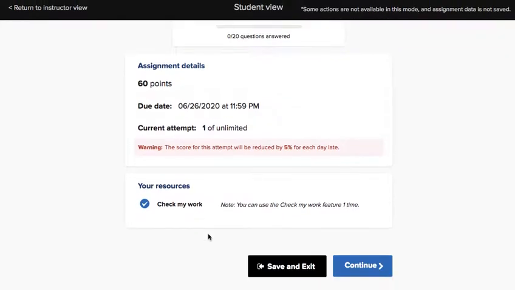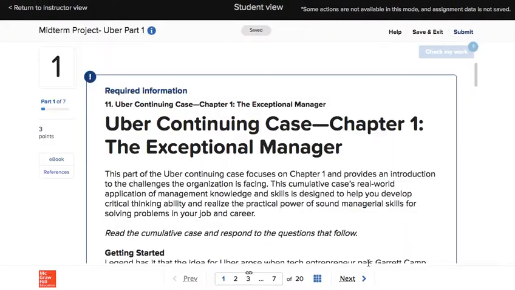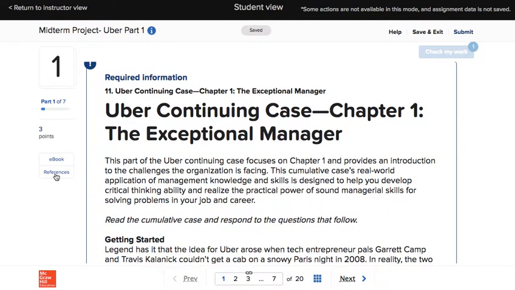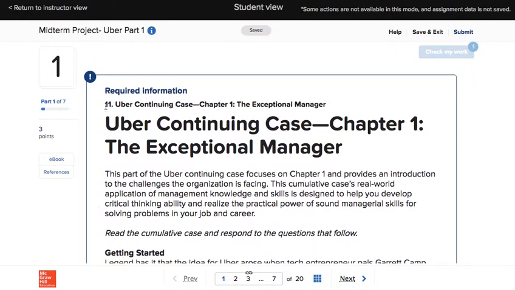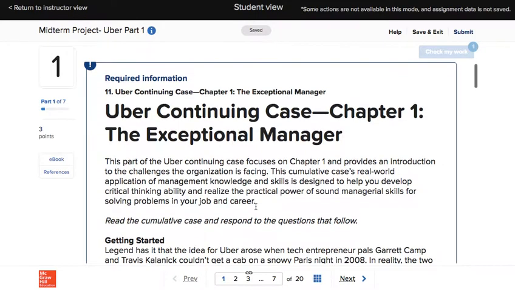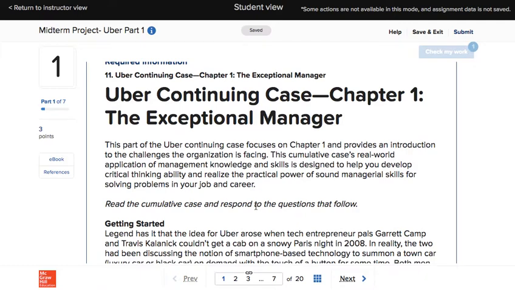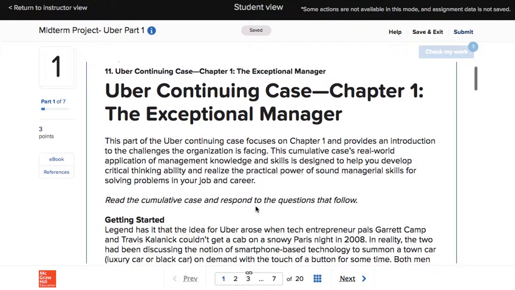So we'll scroll down, and I'll click continue, and you'll also see that you can check the references to know which chapter it's from, even though it says right here, and it'll give you the ebook if you don't have the paper book. So this one, they're randomized. So if you see right here, this is showing question 11, right? It's from the continuing case, chapter 1. And this part is focusing on the challenges that Uber's facing.